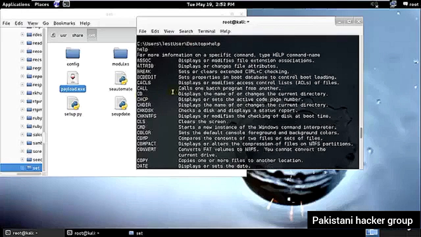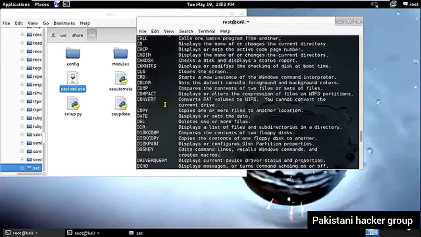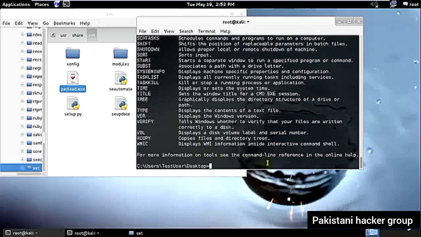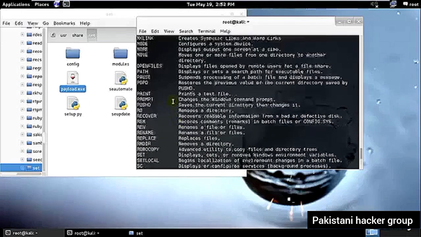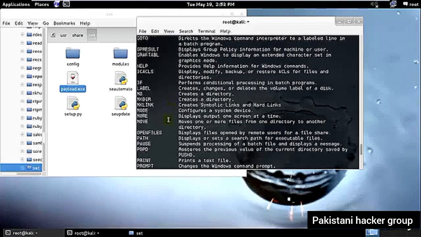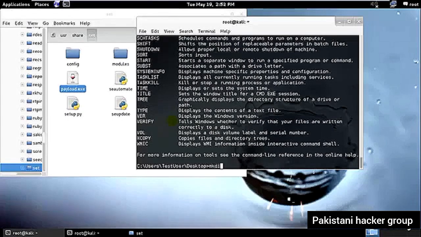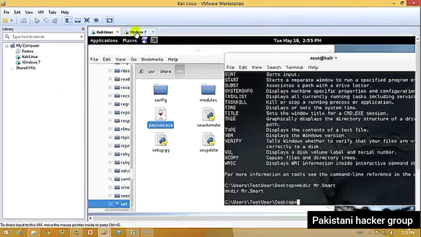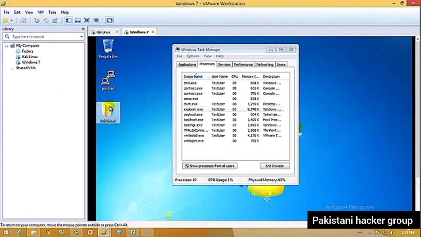So I have all the commands that I can use, as you can see over here. We will be using some of these. As we have a desktop, let's create some text files. Let's create a directory with the name of Mr. Smart. Okay, so a directory was created. Let's check if our directory was created over here. Perfect, we have the Mr.